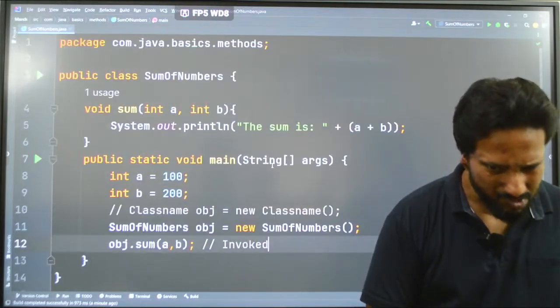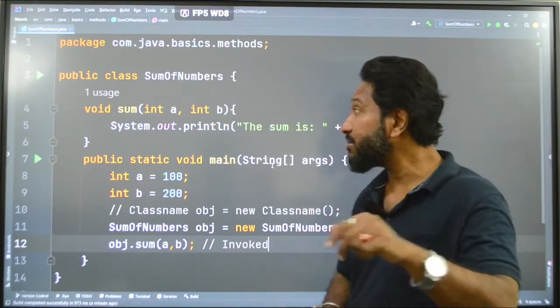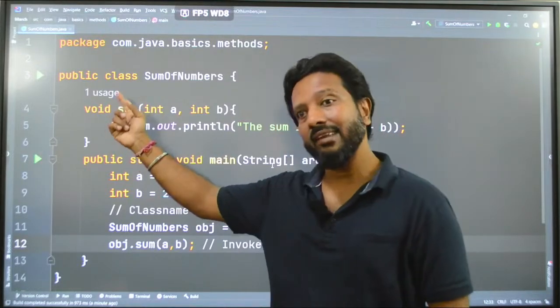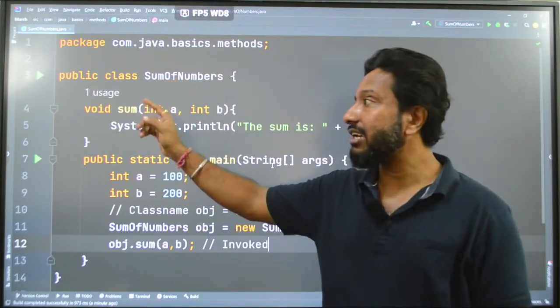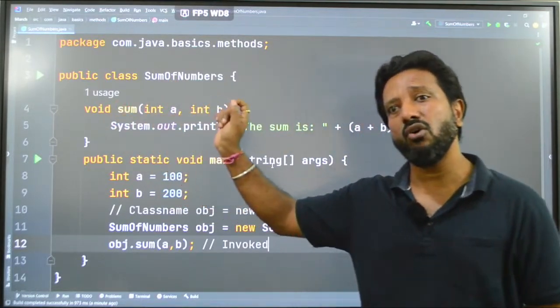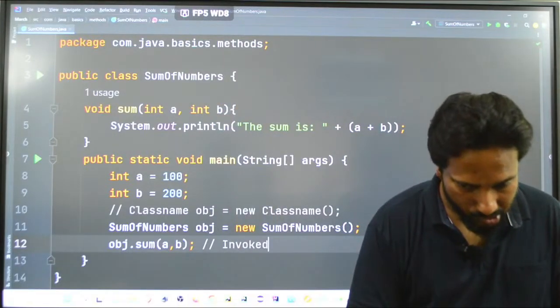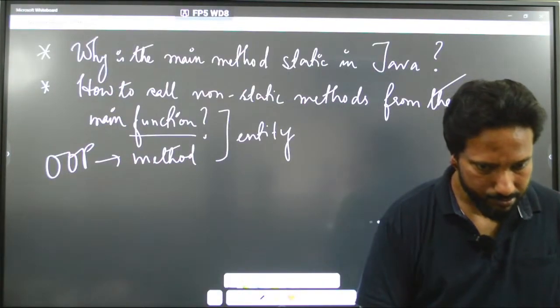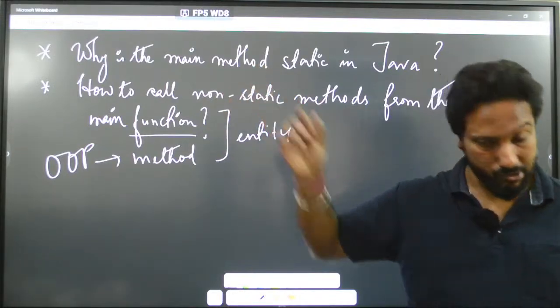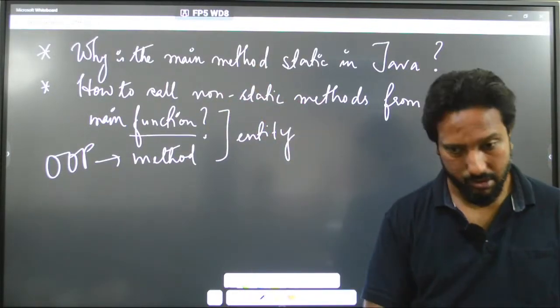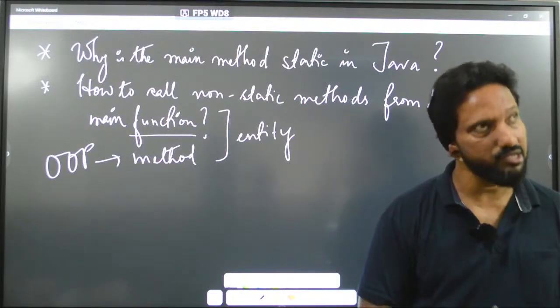So the return type of a function can be anything. It can be void and it can be all the other data types that we know. Okay, so let's talk about that as well. After that, we'll come to this question also. Now comes one very important thing. So I hope you have understood this.